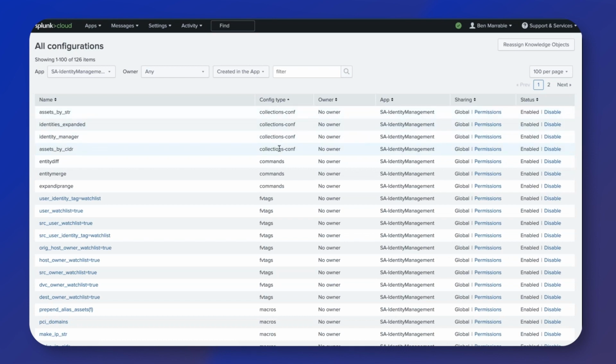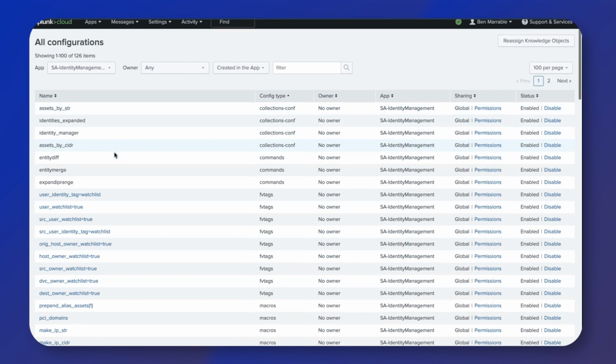So we've got the collections. These are KV store lookups essentially, which include the assets by string, assets by CIDR, identities expanded. These are the key lookups that if you do an input lookup on any of those, you'll find all of your assets or all of your identities and where they are, when they've been normalized by the searches that go on.